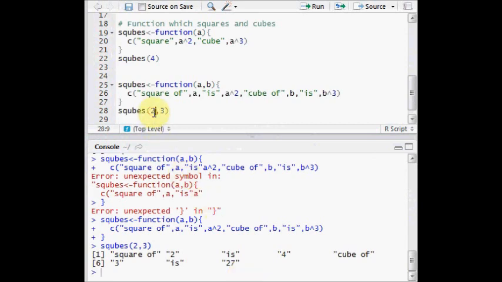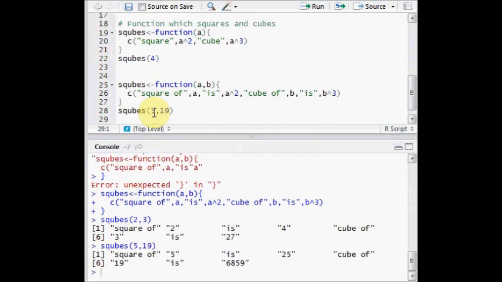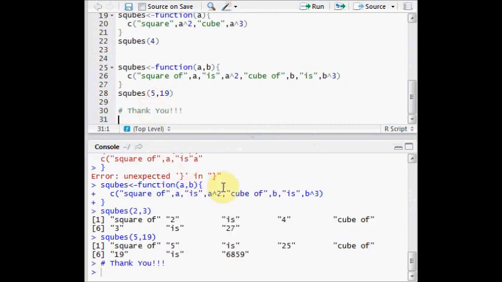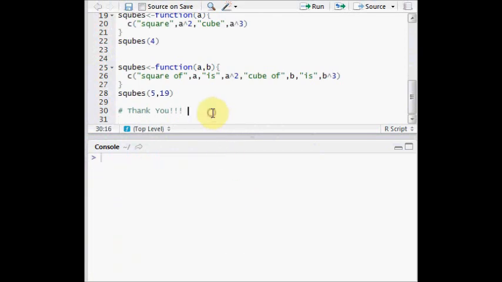So let's try it for other numbers and see if it's working properly. 5 and 19. It is giving us 25 and 6859, which is perfect. So our functions are working pretty well. And you know how to change this statement into a comment: Ctrl plus Shift plus C. Just as another hint, go to the console and click Ctrl plus L. Voila. You have a clean console now.